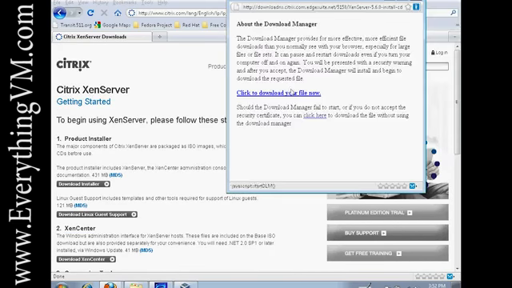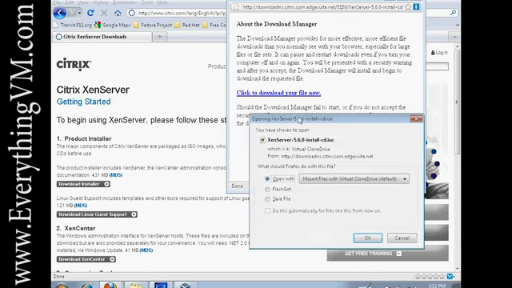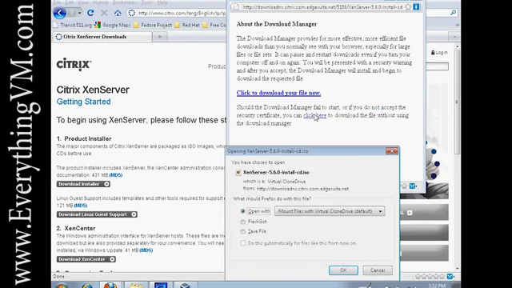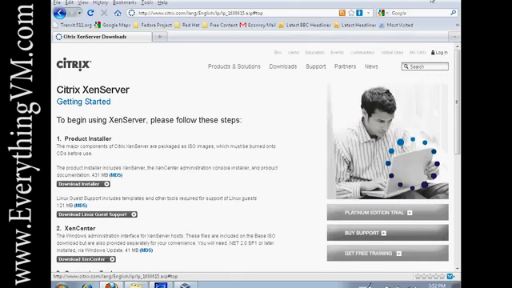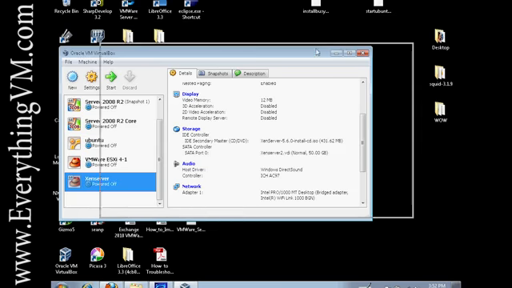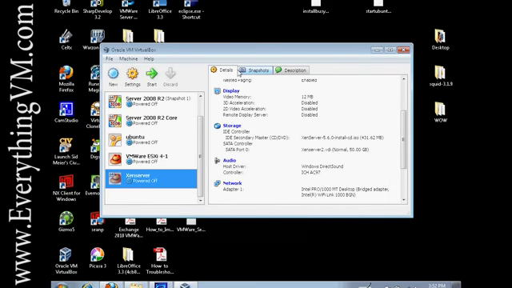You can use the download manager by clicking this link here, or you can download the ISO without using Citrix's download manager by clicking right here. Now I've already downloaded the ISO, so I'm just going to cancel this. Now, after you've downloaded the ISO, you're going to want to burn it onto a CD so that you can actually install it onto a server.